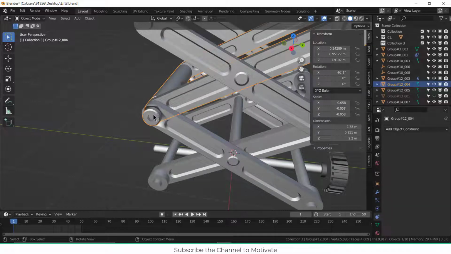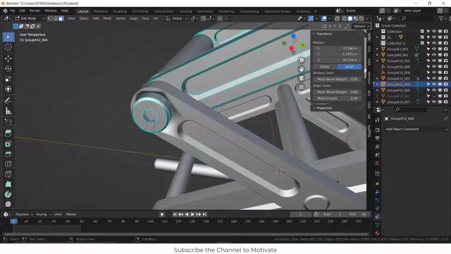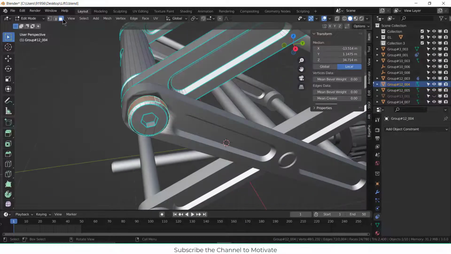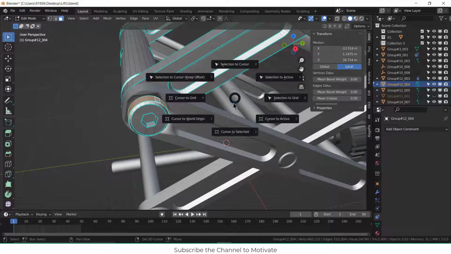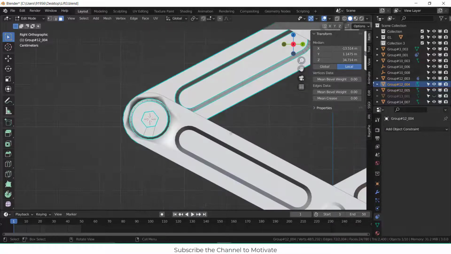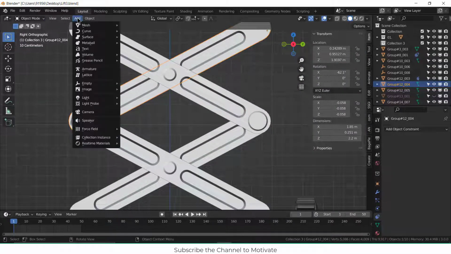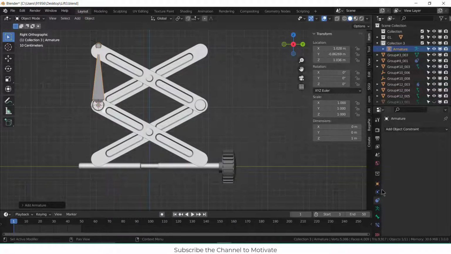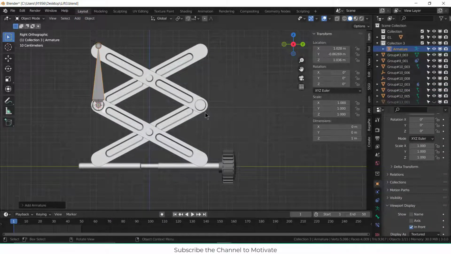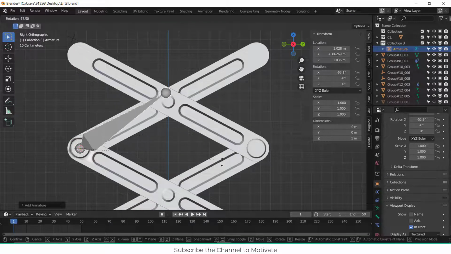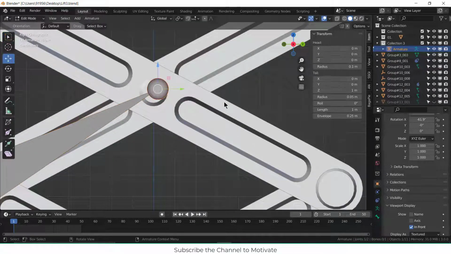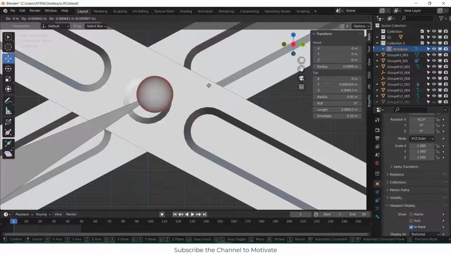First select this one, press Tab. By pressing Alt Shift, I can select these faces, and make sure that you are in face mode. Now press Shift S, cursor to selected. Now press 3 on your numpad. Press Tab to exit. After that, go to Add, Armature. Now go here and click on In Front. Now press R and rotate it. Press Tab to go to edit mode. Press G and move it here.